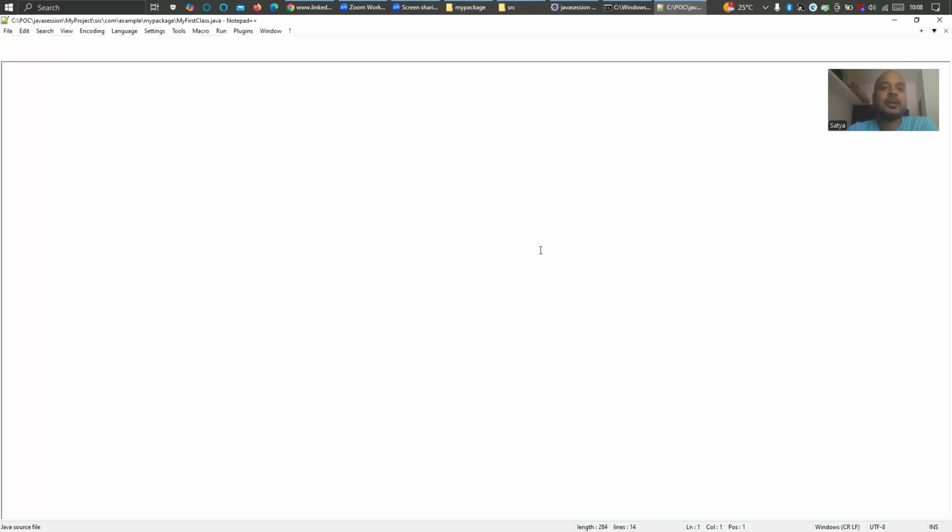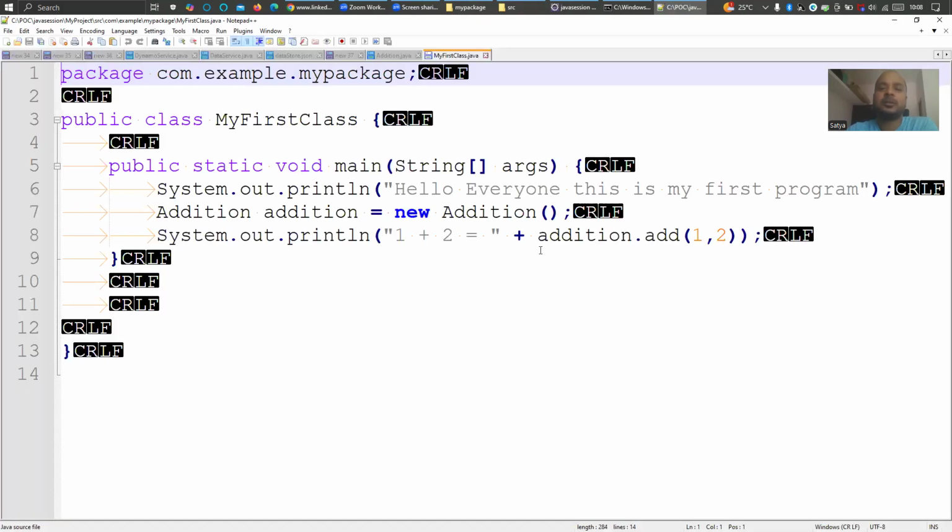So it is opened in Notepad++. See, there are so many Notepad editors. One of my favorites is Notepad++. You can use that. Many Java people will be having this Notepad++.